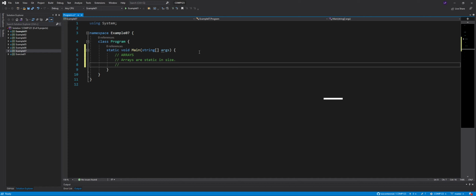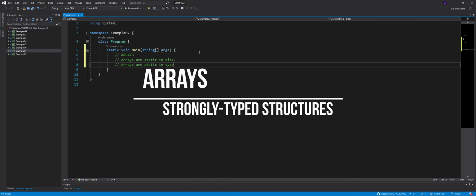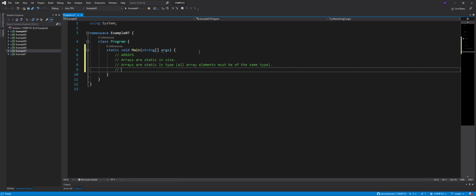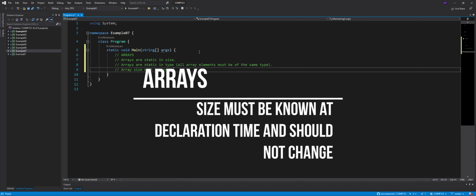Not only that, but they're also static in type. So what does that mean? What that means is that all array elements must be of the same type. We all remember that, right? Arrays have one extra quirk. Array size must be known upon declaration time.